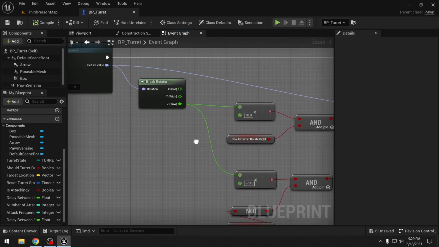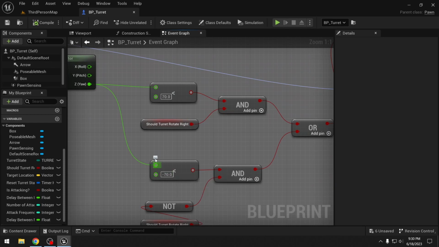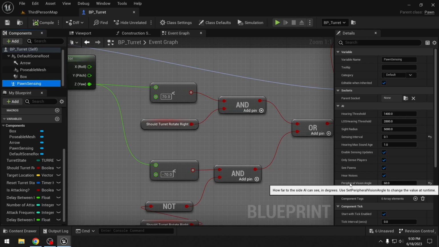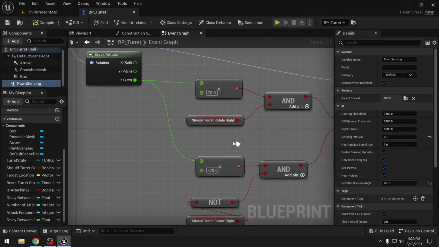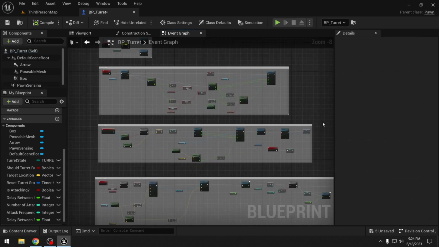Also, we have set these values here to 70 and negative 70 in rotate turret, because the vision of our pawn sensing component, the peripheral vision angle, is 60. So we want this rotation angle to be slightly more than the vision, so it looks a little bit better. So that is why we have set this number here to 70, because we want it to be slightly larger than the vision angle. So that is how we can make a turret in Unreal Engine.